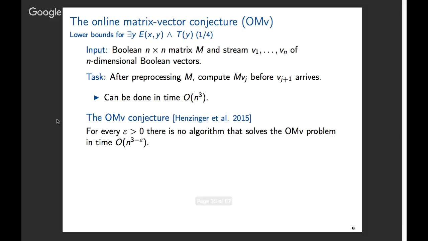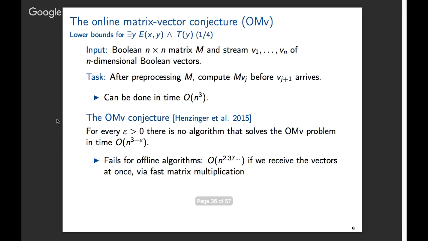This can obviously be done in cubic time by a trivial algorithm. The conjecture states that we cannot do better, so that there is no truly subcubic algorithm for solving this online matrix vector multiplication problem. This problem is specific to dynamic algorithms, because if we had received all vectors at once, we could just do one Boolean matrix multiplication to get all the output vectors, and this can be done in subcubic time. So the conjecture essentially states that if we slice the matrix in columns and get them one by one, then we cannot do fast matrix multiplication.